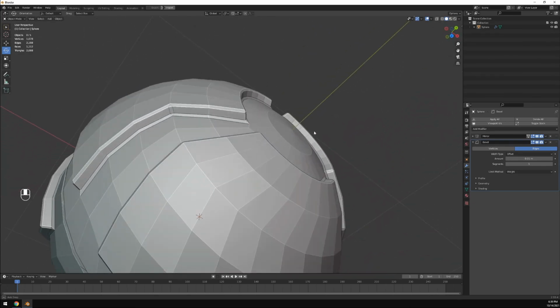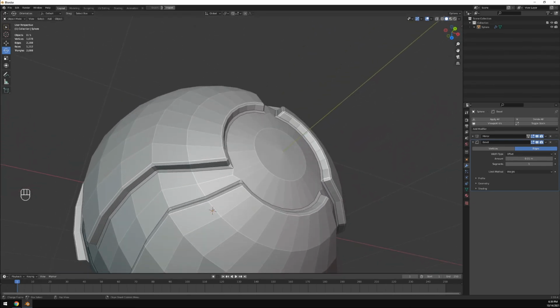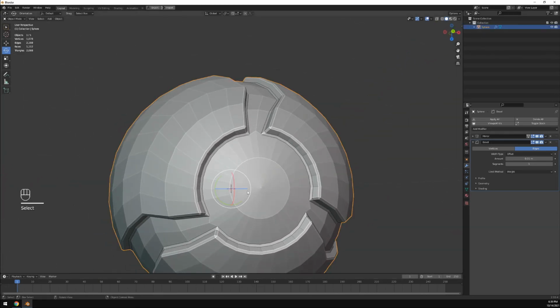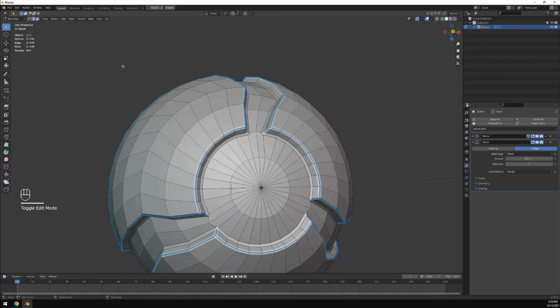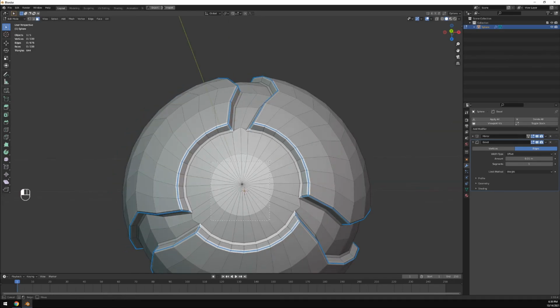It's pretty good. So now that we have all that done, I'm going to come over to object mode, go to edit mode, select faces, and start selecting all of these faces that we don't need anymore. And I'll show you why right now.